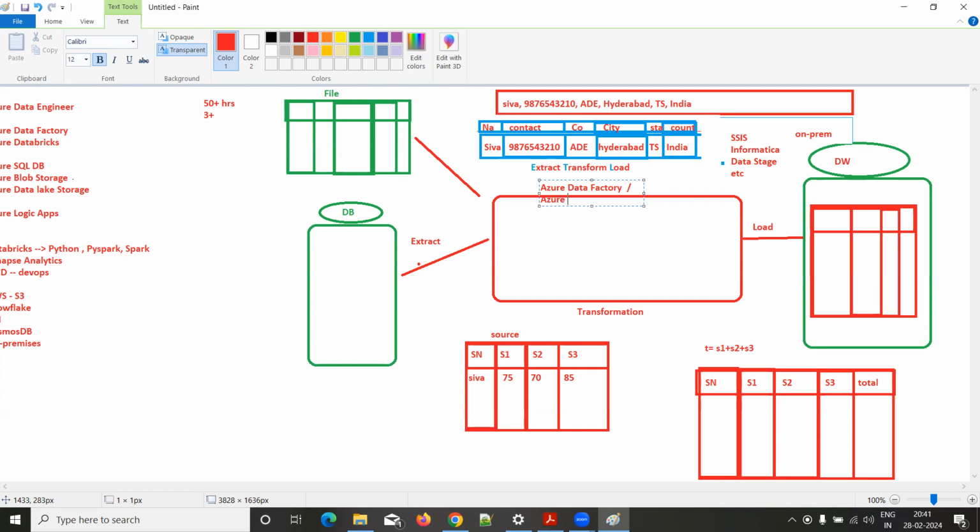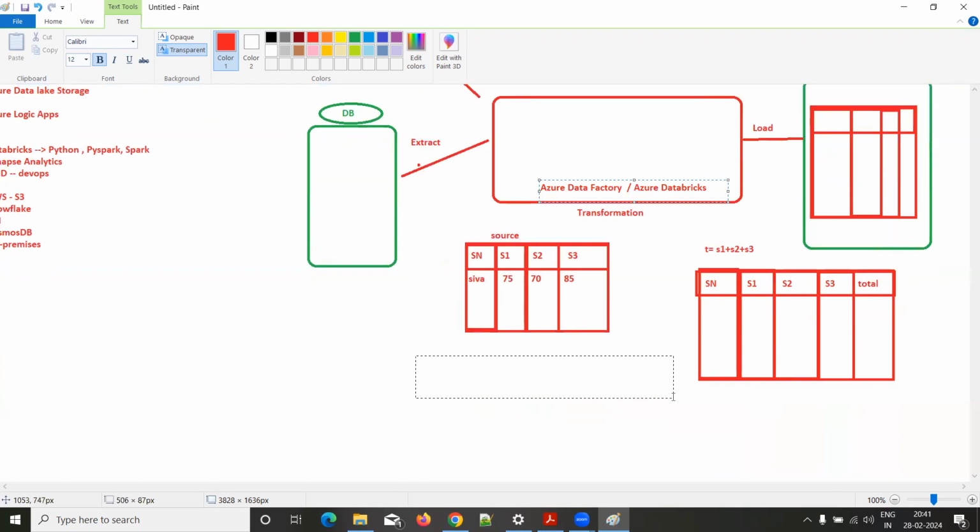Okay. Is there any other technology? Yes, Azure Databricks. Azure Databricks, you can use it for ETL purposes. Azure Data Factory and Azure Databricks, both we can use for ETL purposes. Exactly, if I want to say it, Azure Data Factory, we are going to use it for ETL or ELT. ETL is extract, transformation, load. ELT is extract, load, and transformation.